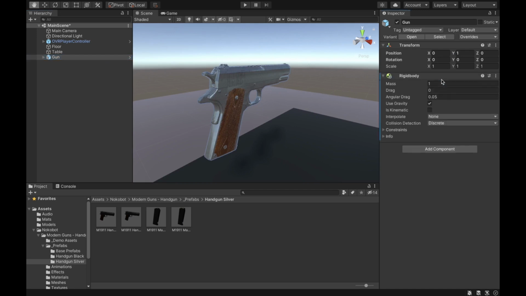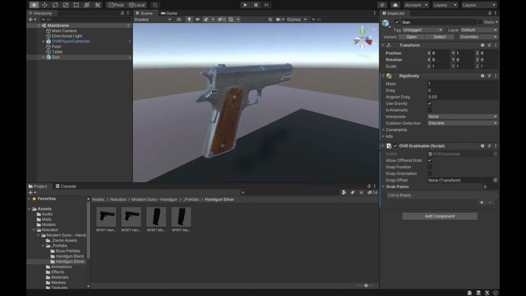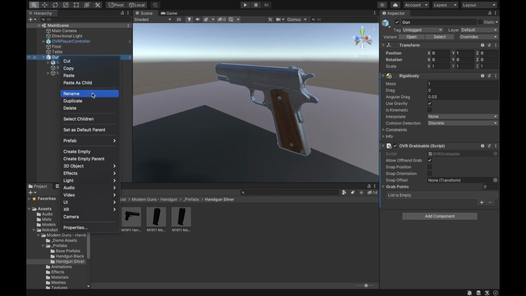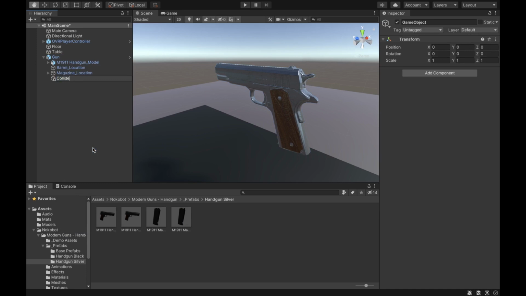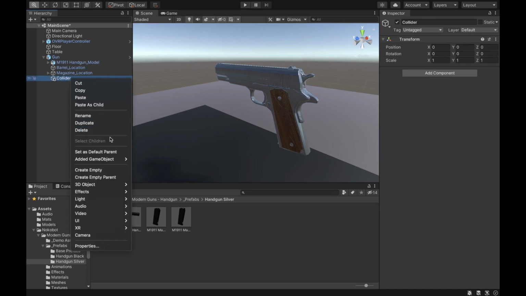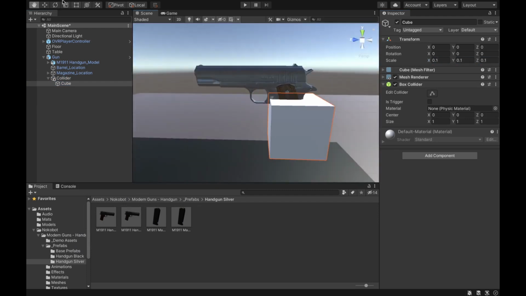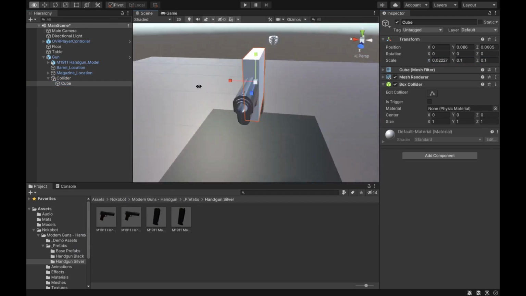Now we're going to add a rigid body component and the OVR grabbable, so we can make our gun act like a physical object and we're able to grab it with our OVR hands. Next thing that you want to do is create colliders and add them to the grab points on the gun. So we're going to create an empty game object called collider, and then under that we're going to add cubes and we're going to reshape them so they fit the gun.